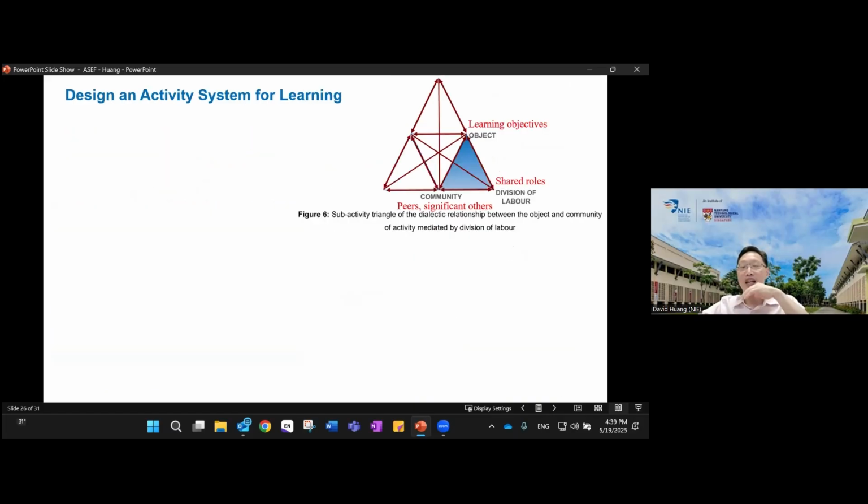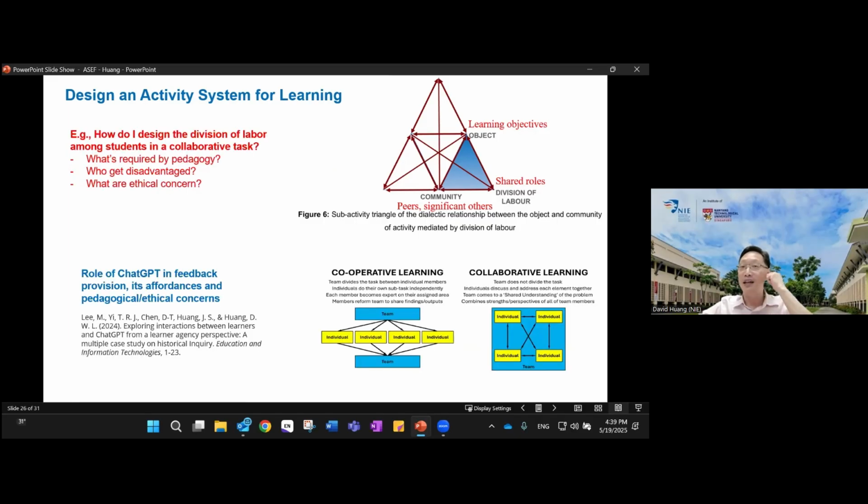Now, coming to the other part in terms of collaboration and division of labor, shared roles, right? There are different ways of collaboration, and we should ask, for example, whether in this collaboration some students are being disadvantaged. Is it inclusive? And what are some of the ethical concerns, right?